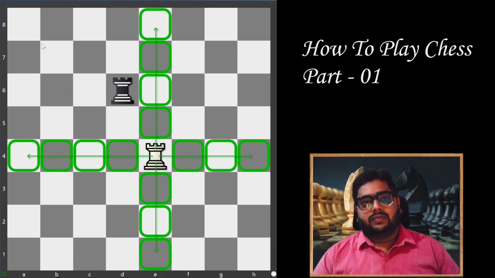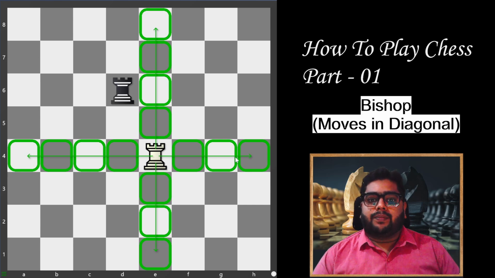Now the next piece which we will learn about is the bishop. After the rook we'll learn about the bishop. So this is the bishop.